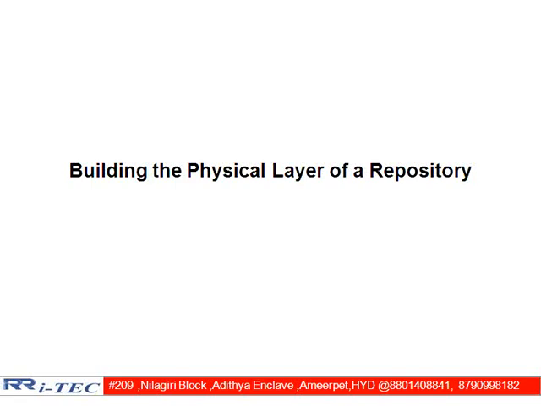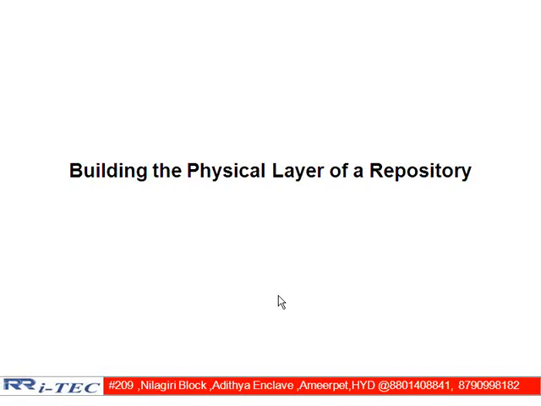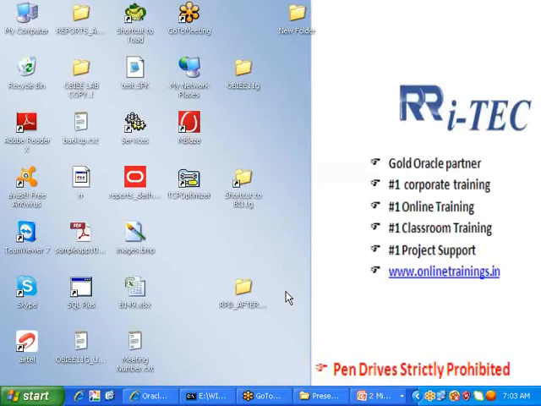In the practitioner level, we are going for the first hands-on, that is called developing the physical layer. That is the hands-on we are going to learn. As part of that, now we need to develop the semantic layer. What is the component useful to develop the semantic layer? The Administration tool. The Administration tool is useful to develop the semantic layer.